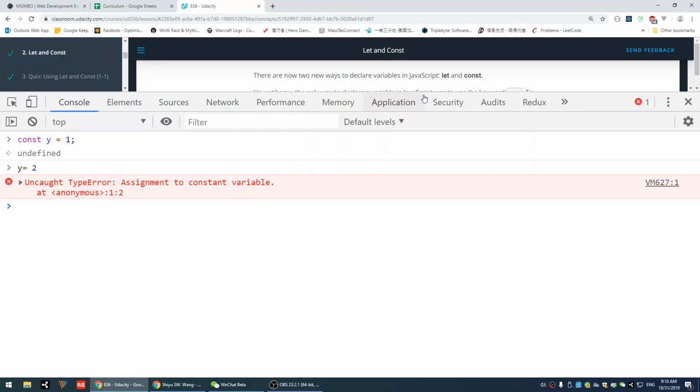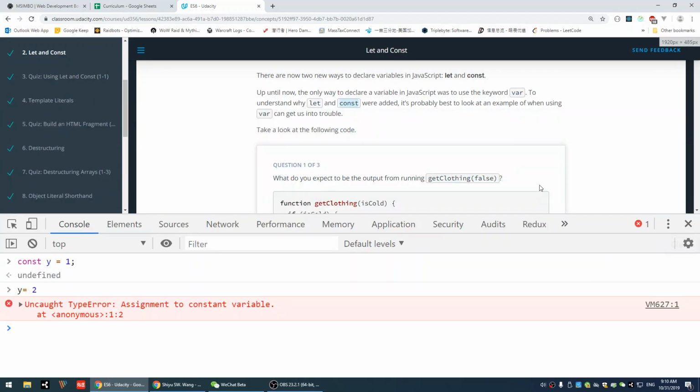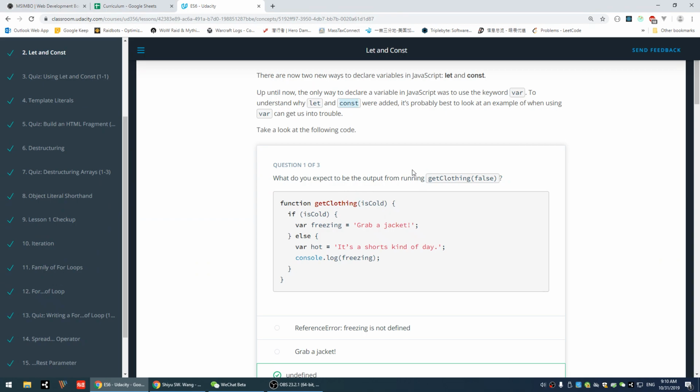Right. So we're going to see examples of that. We're going to try using const. The idea is we try to use const everywhere, unless you're getting an error. If you're trying to change the value of a constant, then we change it to let. We're trying to avoid unnecessary changes to variables.